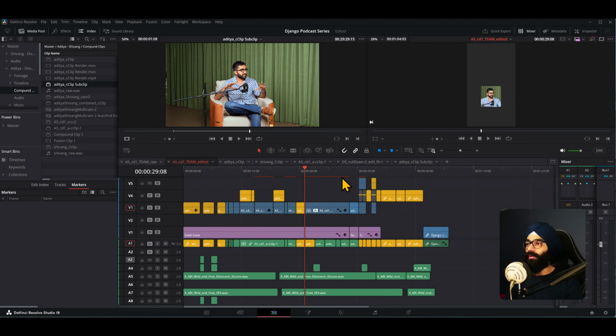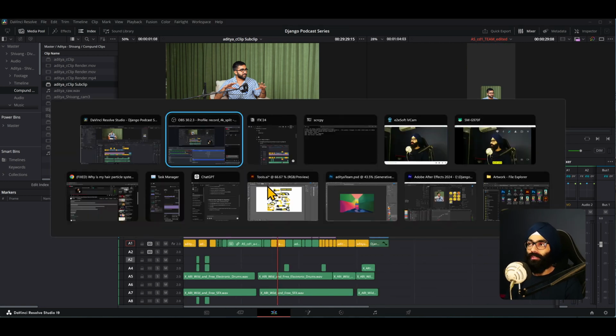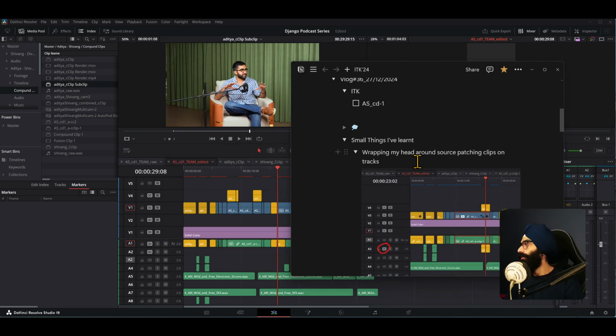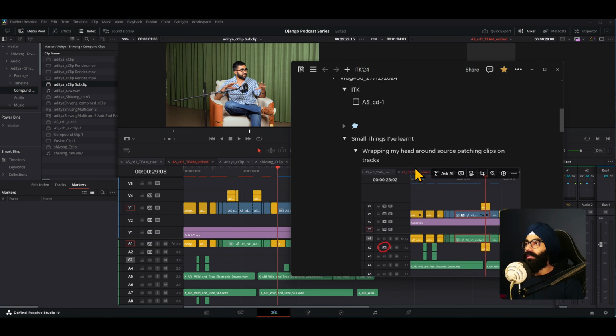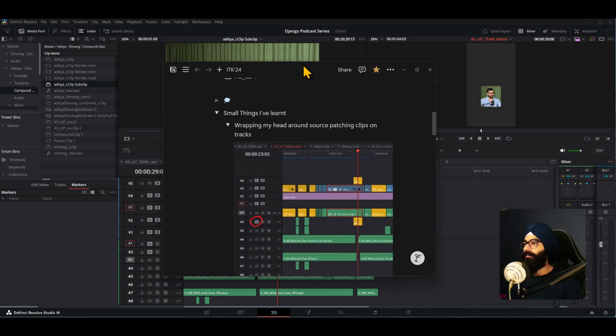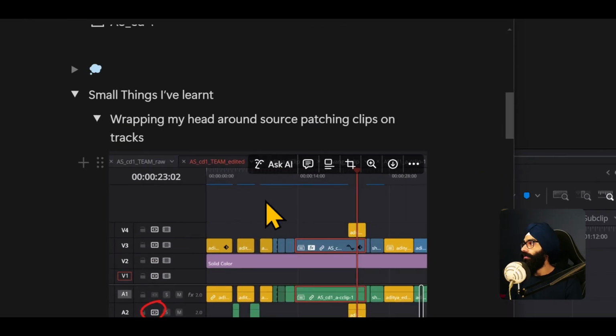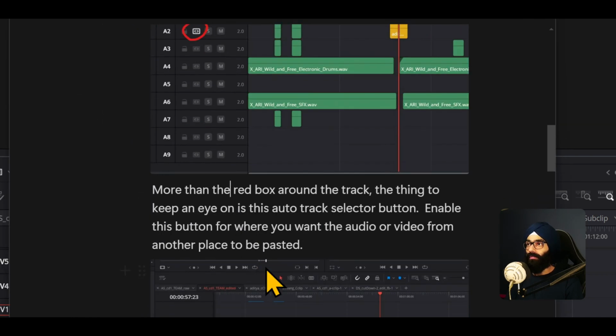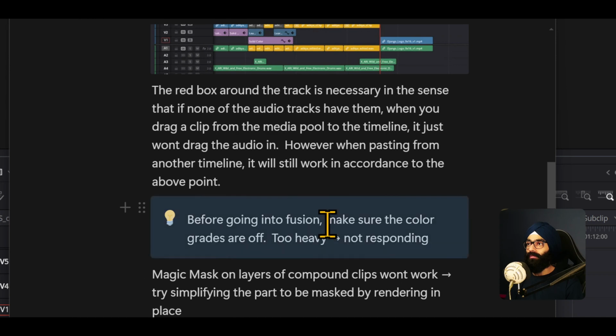This is in a nutshell whatever I wanted to show for this session. And there are a few things I also learned myself because of this documentation, so that is nice. So wrapping my head around source clip, zoom in a little, wrapping my head around this. Okay, more than the red box, I just said all of that before going to Fusion.